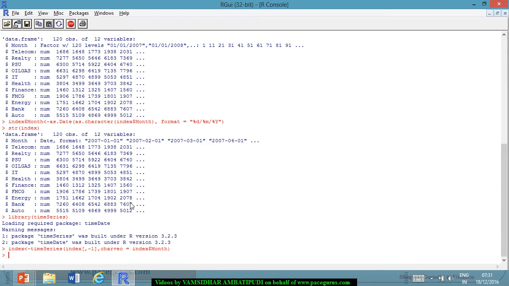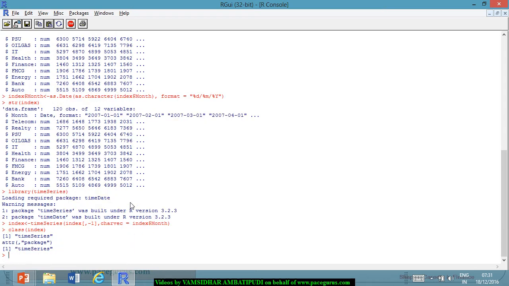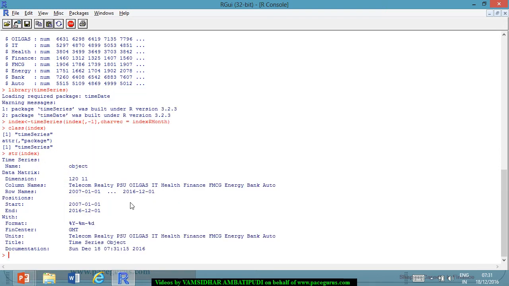Which means from now onwards, if I check for the class of index, it would be a time series class. And if I look at the structure of index, it will come out as a time series object with this as the input. So you see that the period is starting from 2007 January 1st to 2016 December 1st, and the format is the standard date format %Y-%m-%d. So this is the data as of now.